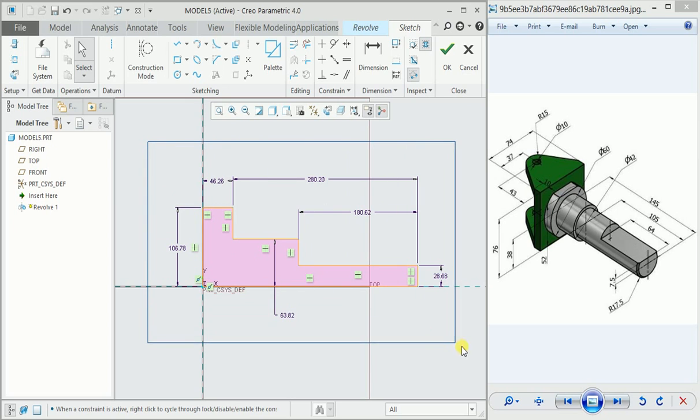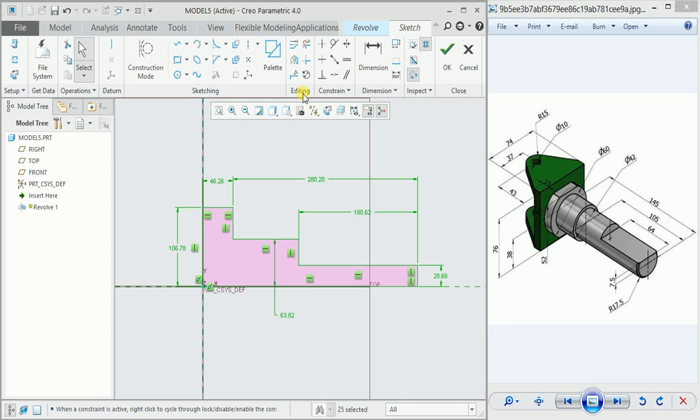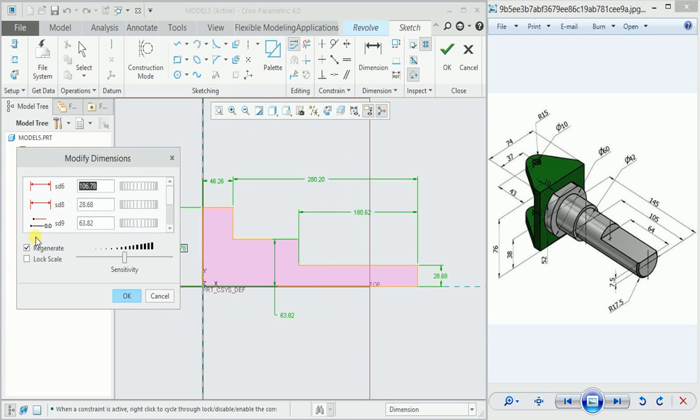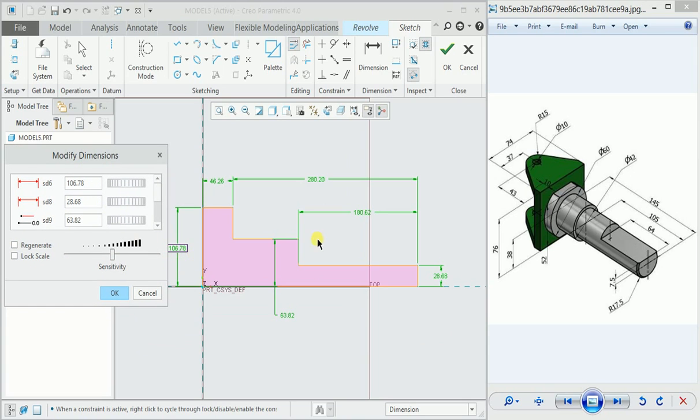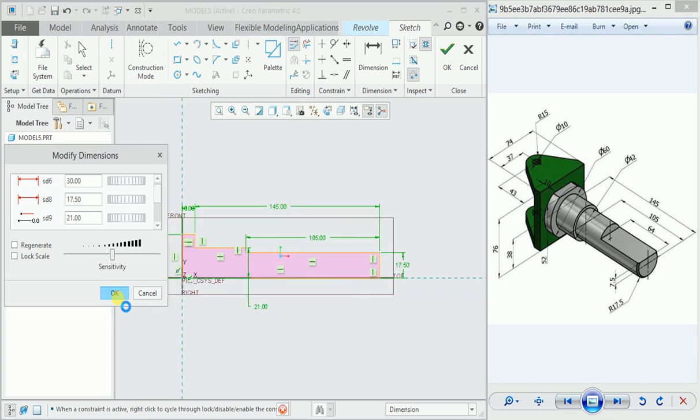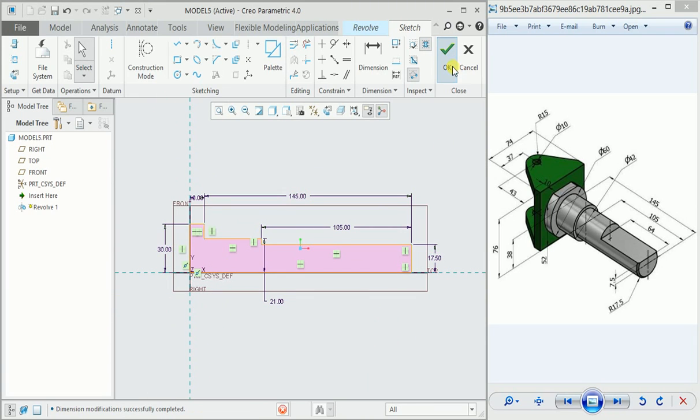Then select this profile by dragging. Then from editing, go to the modify and check regenerate. So click here. So this is 106, actually this is 60 mm diameter. So we'll type here 30, enter. So it's 17.5, enter. 21, enter. This is 105, enter. This is 145, enter. Here 10, enter. OK. So profile is ready.